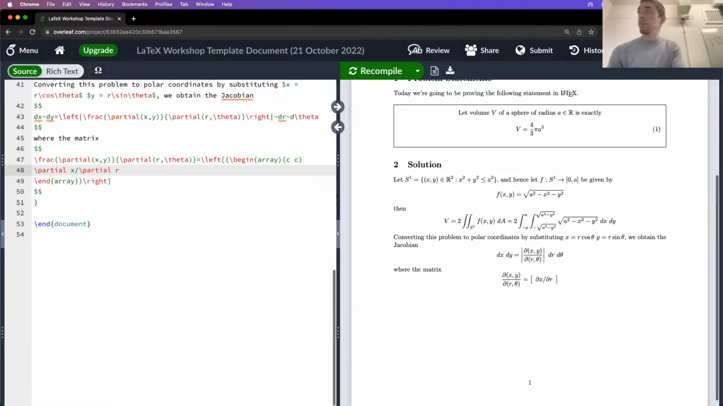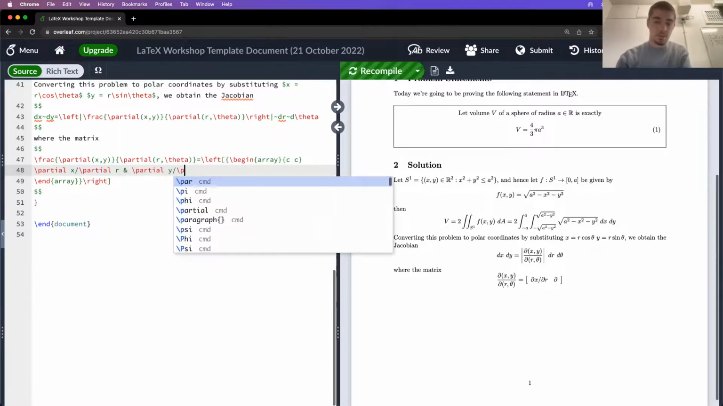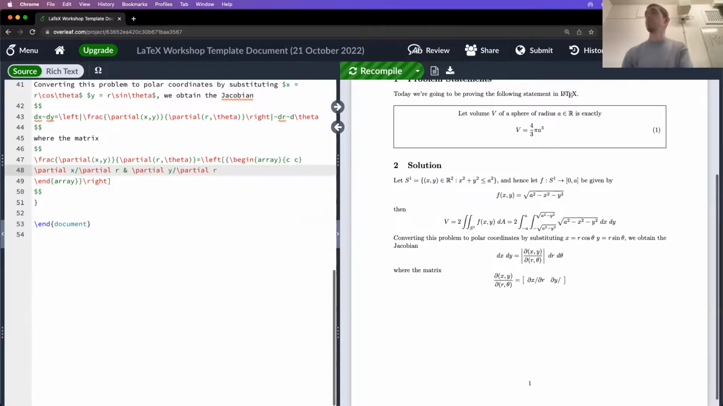There we go. Now, to access the next column over, right? What we've just typed in is showing up as the first column. To access the next column over, I'm going to put a space, an and symbol, and another space. And then I'm going to do partial, and we are still differentiating with respect to r, but this time we're differentiating y, right? So you get this, right? And now you'll notice that there's that little space. If you look at the actual matrix itself, there's that little space that showed up, yeah?